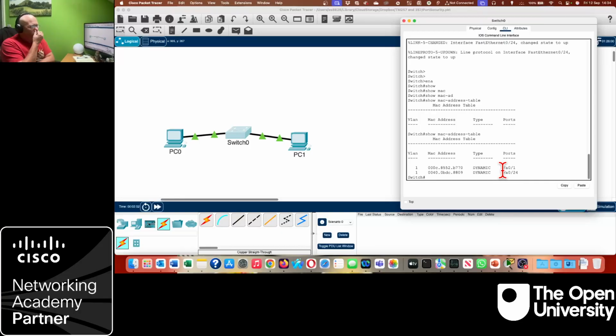So you can see PC0 is on port 1 and PC1 is on port 24. So I've kept it as uncomplicated as I would like.